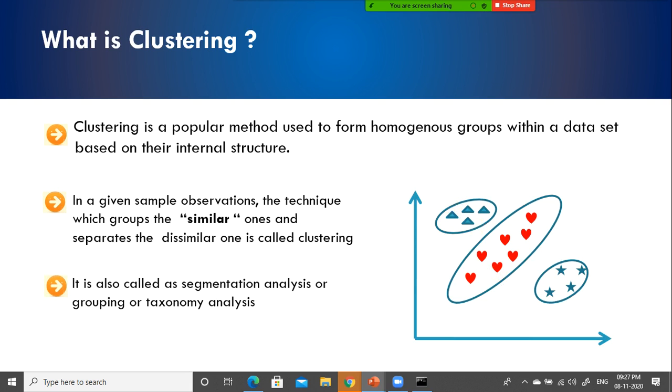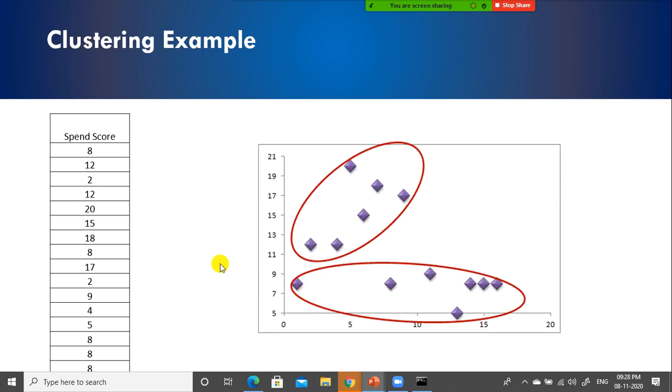It is also called segmentation analysis or grouping or taxonomy analysis. Different people use different terms, but when it comes to machine learning, or if you talk to any data scientist, they use the term clustering. But marketing guys talk about segmentation. Can you please perform the segmentation analysis or taxonomy analysis, or product taxonomy, something like this.